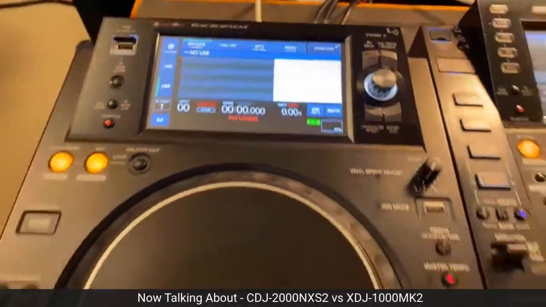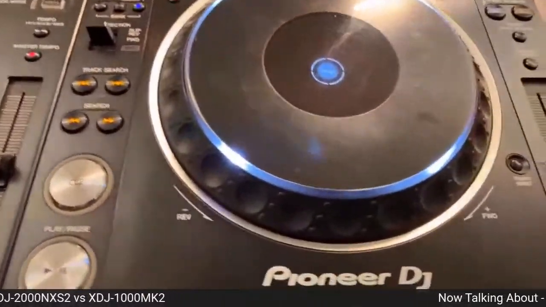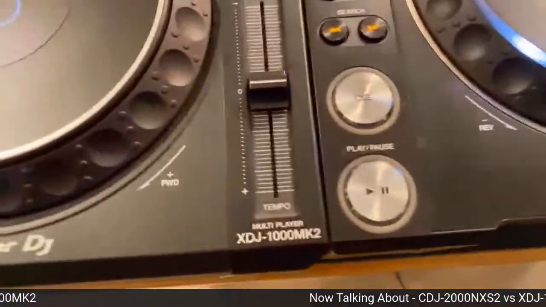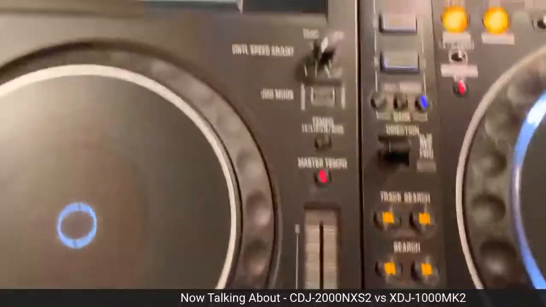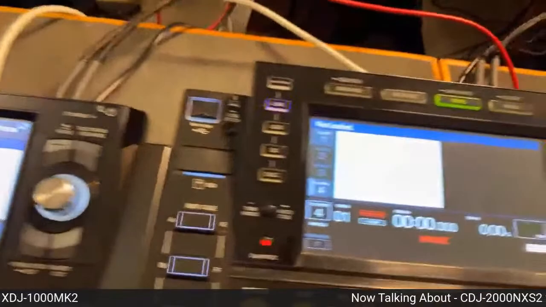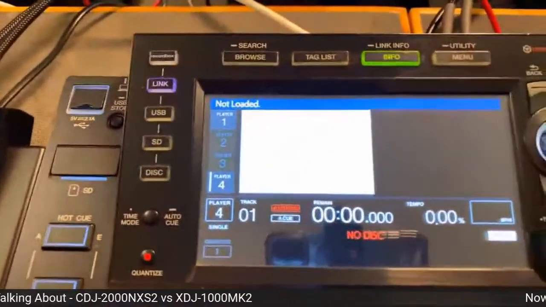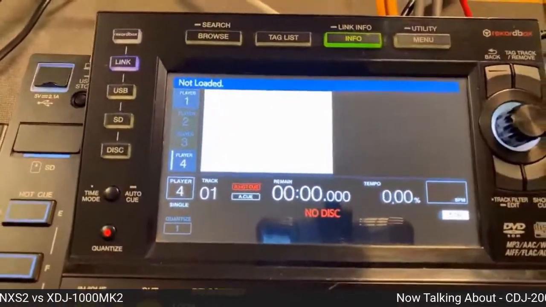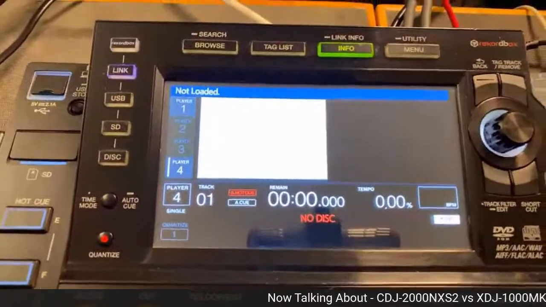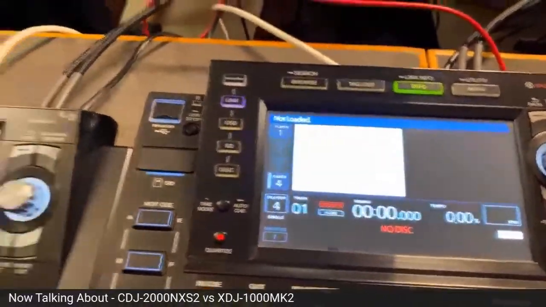So whoa, they look the same. Physically, it's slightly smaller than the CDJ 2000 Nexus 2. If you see, both of them start at the same point, but the Nexus 2 is a little taller. Screen quality wise, I like the screen on the XDJ better. It seems to be a little sharper in resolution as compared to the CDJ 2000 Nexus 2. So physically, there are some differences.